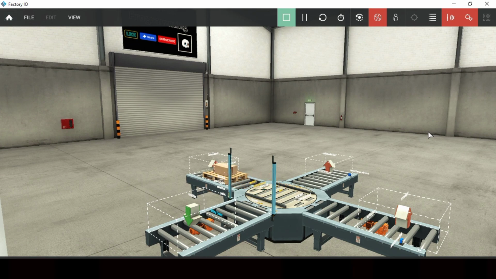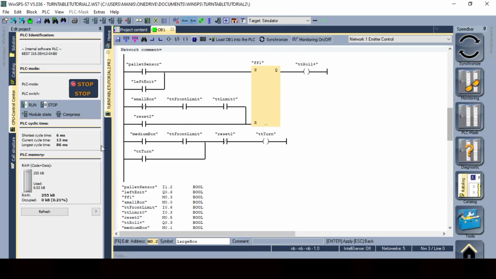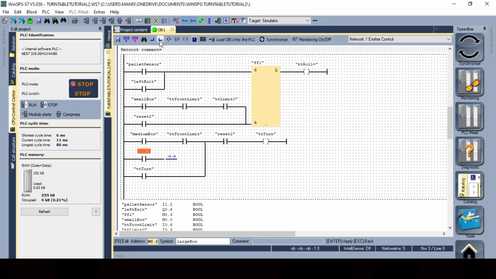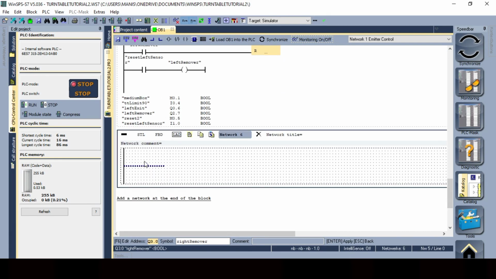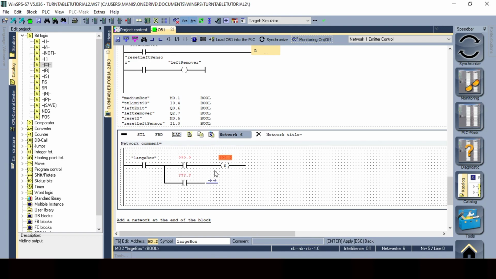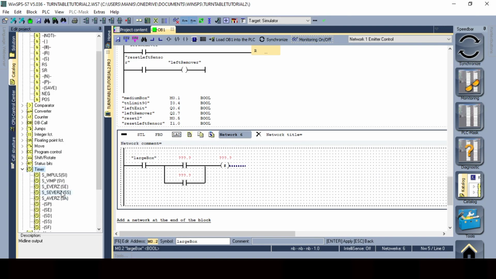Now for the large box, we have logic for loading it, and to rotate the turntable top, we can connect the large box memory contact in parallel to the medium box contact in the loading and unloading network. After this, we need to use another flip-flop to unload the box on the right exit conveyor. As the top only turns in one direction, we can't unload the box using the forward-moving rollers. We need to set the rollers in the backward direction, so the box can be unloaded on the right exit conveyor.